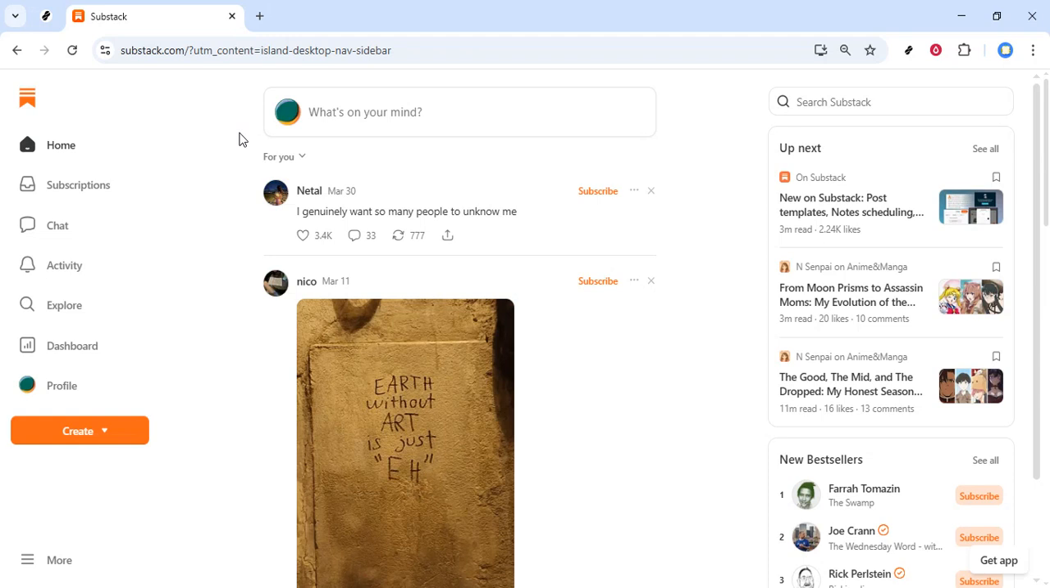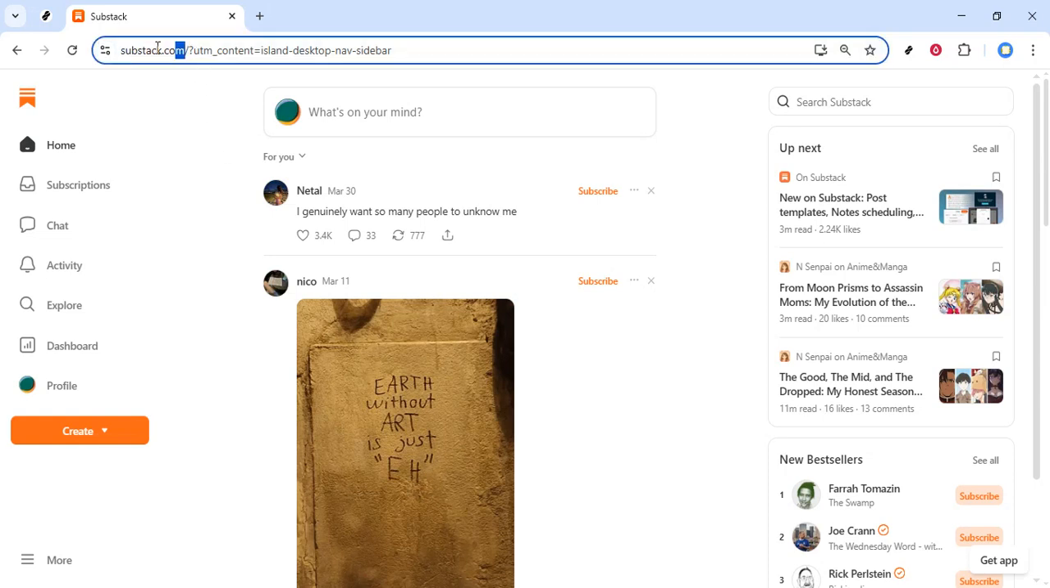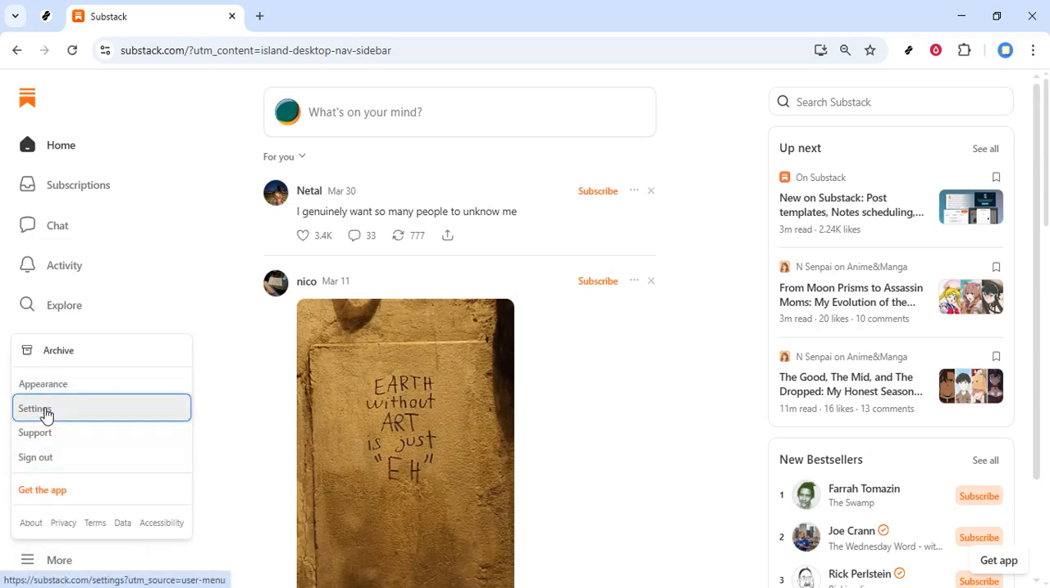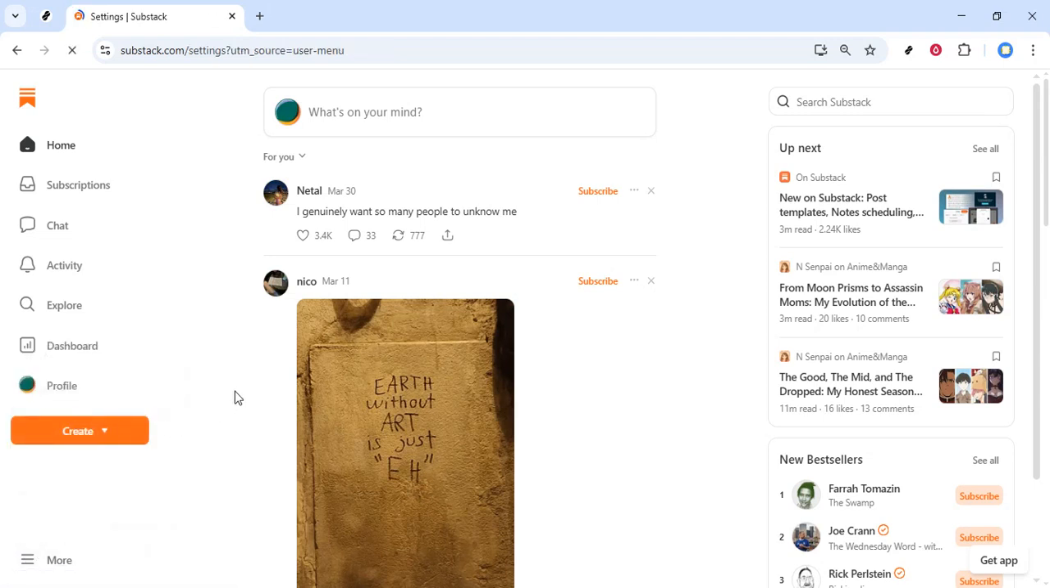Begin by heading to substack.com in your browser. Make sure you're signed in so your changes save to your account. Look to the bottom left corner of the screen for the small icon with 3 horizontal lines. That's the main menu. Click it to open your navigation. From there, choose Settings. This is your control center for everything related to your publication.